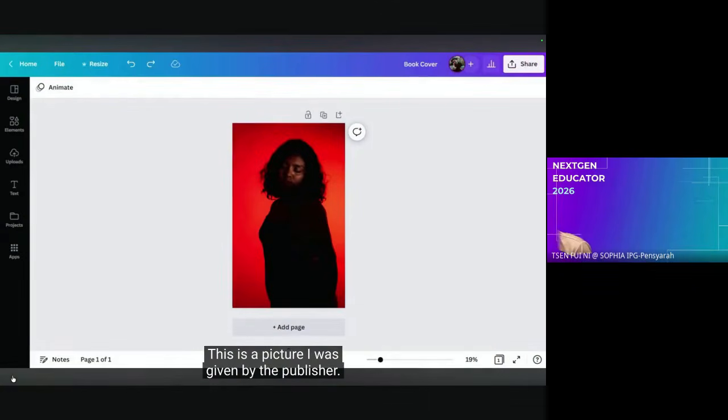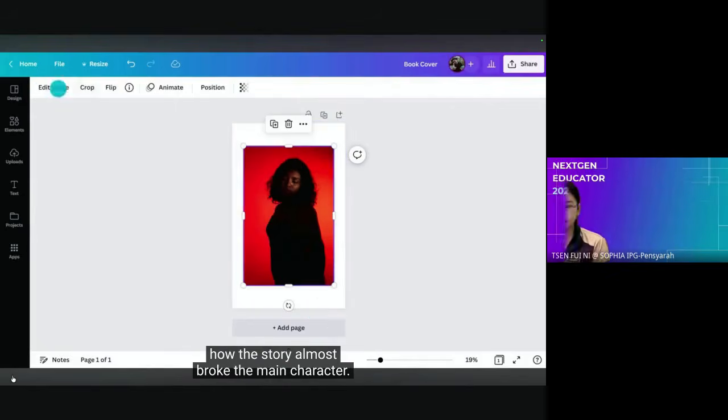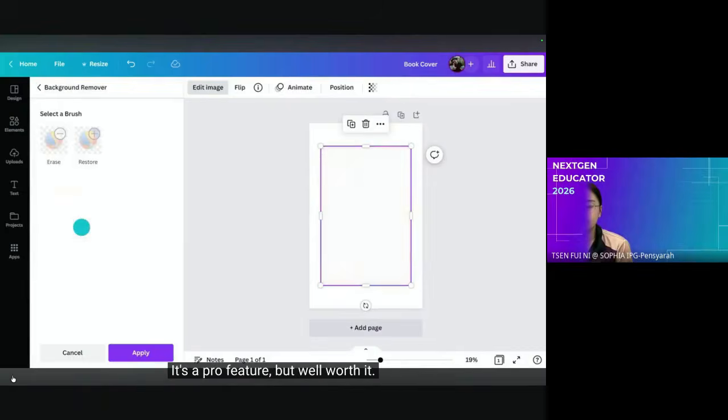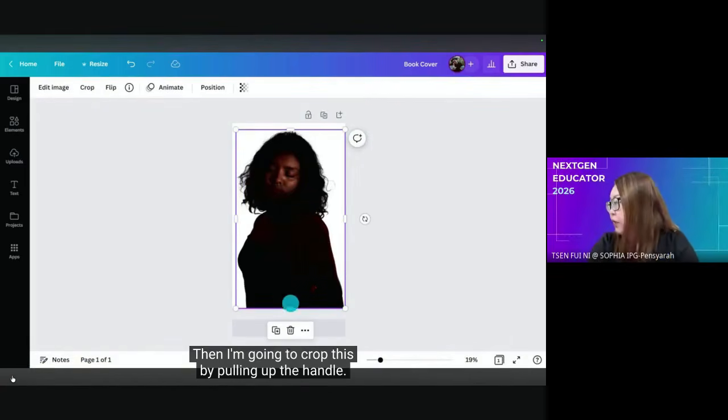This is a picture I was given by the publisher. It's a good picture, but I want to show how the story almost broke the main character. I'm applying a background remover here. It's a pro feature, but well worth it. Then I'm going to crop this by pulling up the handle.